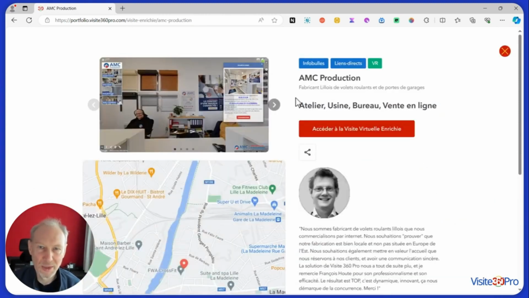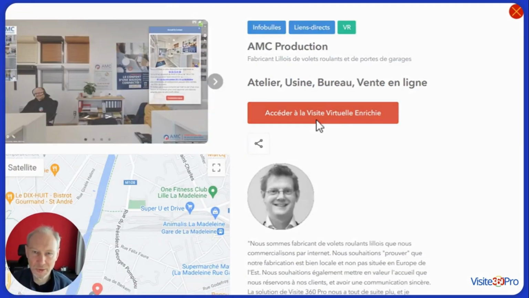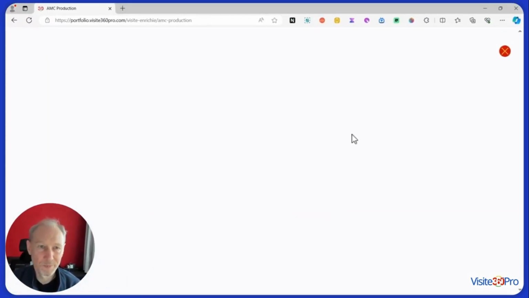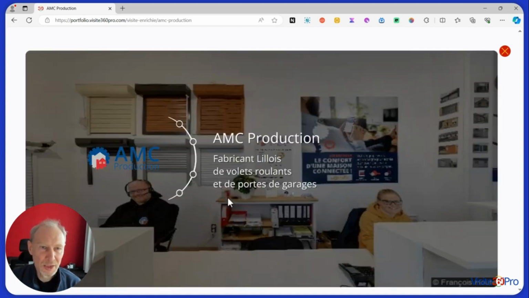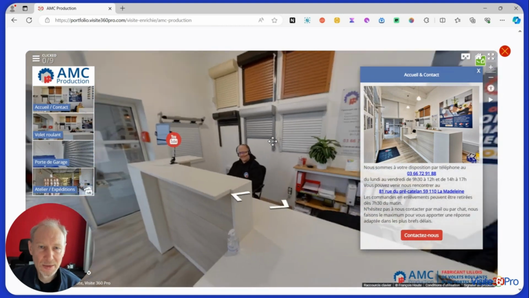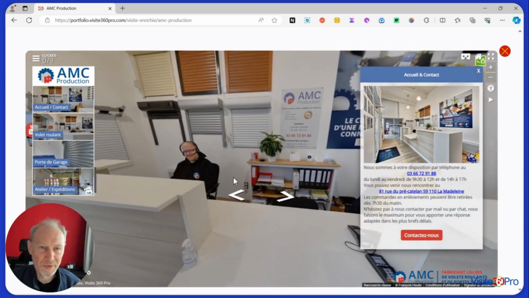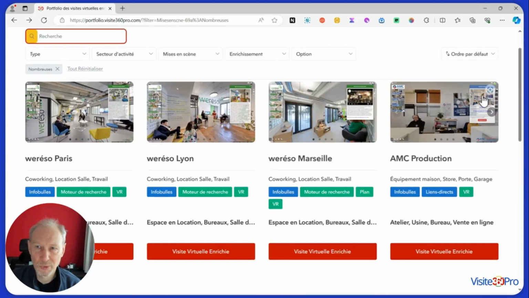I can click here on AMC Productions. Here we will have a brief customer review. We will be able to click on this button, which gives access to the virtual tour, and we will be able to access this virtual tour with staged scenes. The time it takes to load. We can clearly see that there are staged scenes with people who are not blurred. I will come back here.